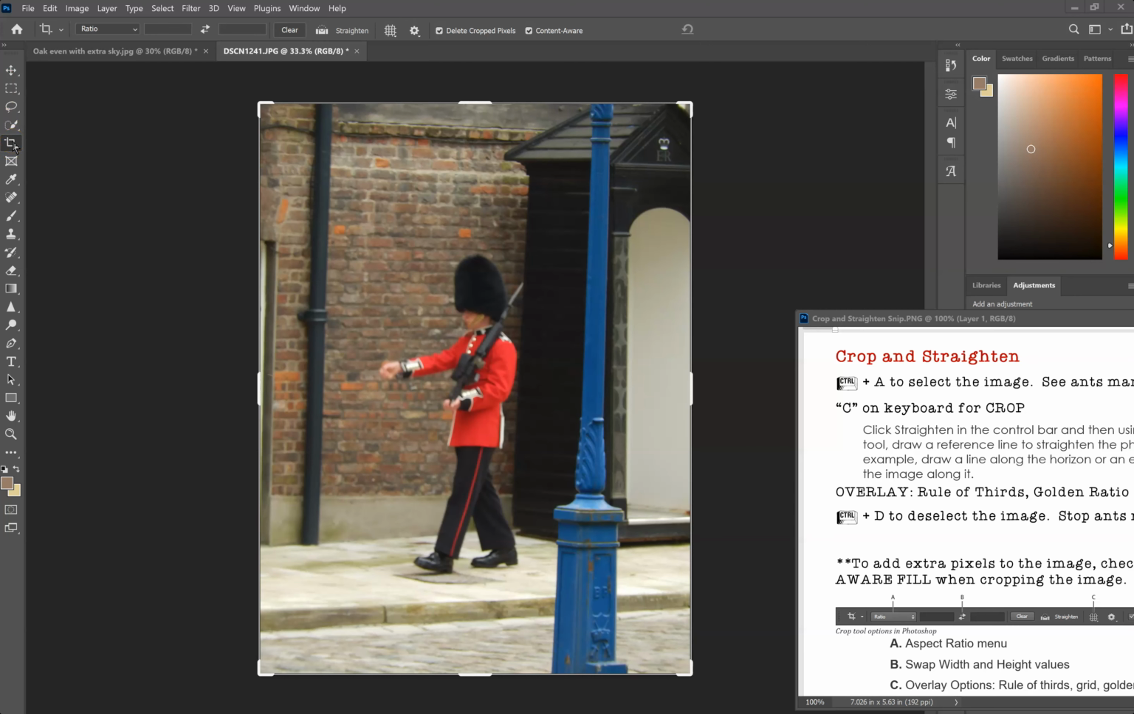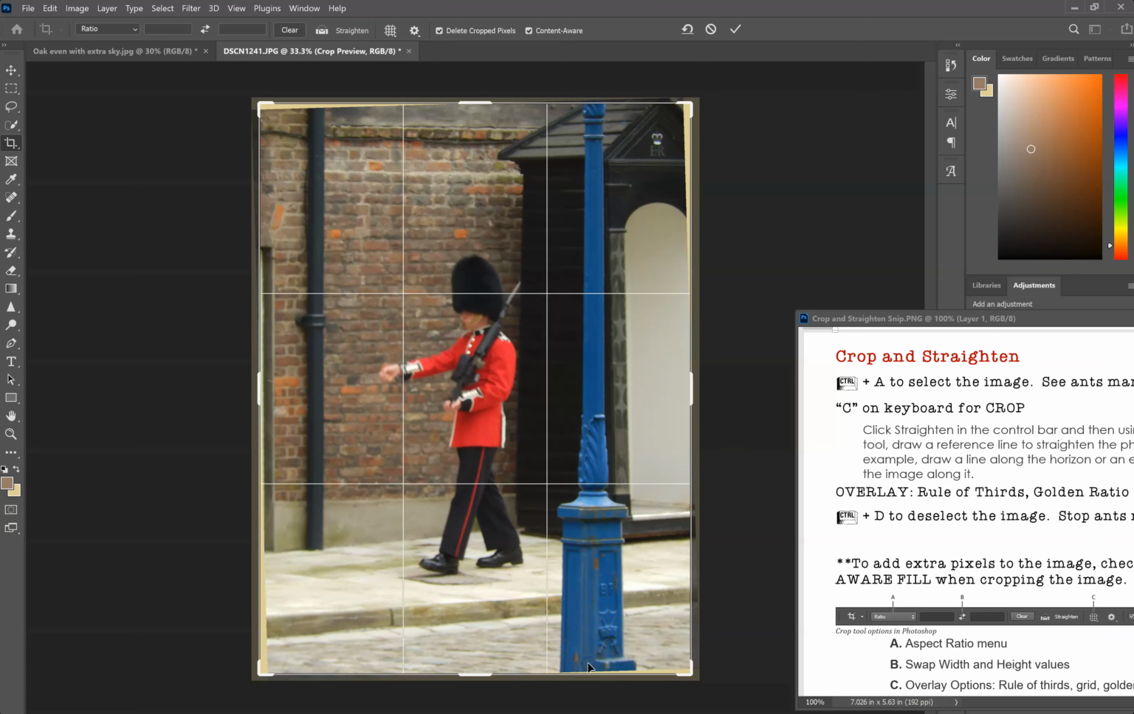Finally, let me show you real quick how you could do this if you had something you wanted to align vertically. I could go to straighten. Okay, in this case, maybe I want to have this particular pole even. Okay, so now the pole is even, but the sidewalk is crooked.